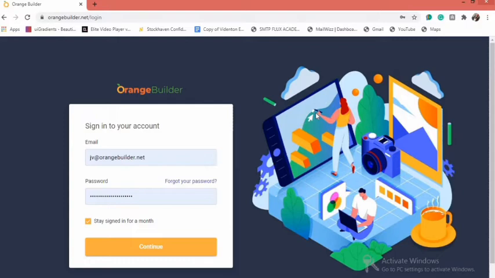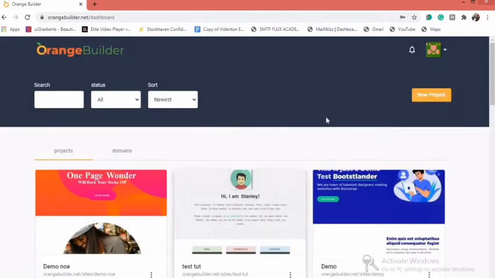Alright, so this is the login page for the Orange Page Builder software. When you put in your email address and your password, you click on the continue button right here to get into your account. So this is the Orange Page Builder software dashboard.